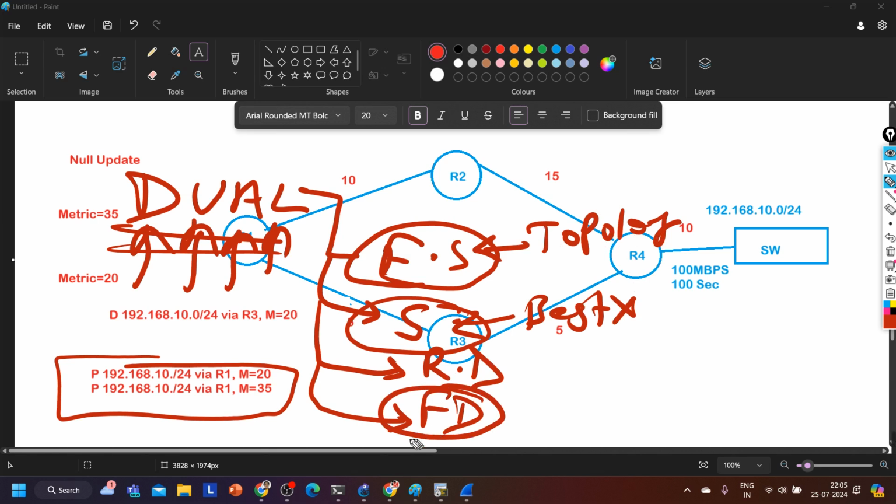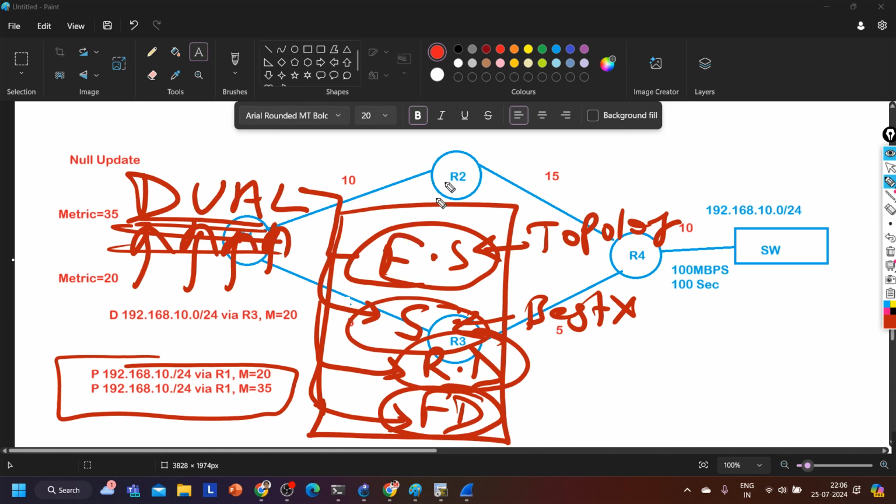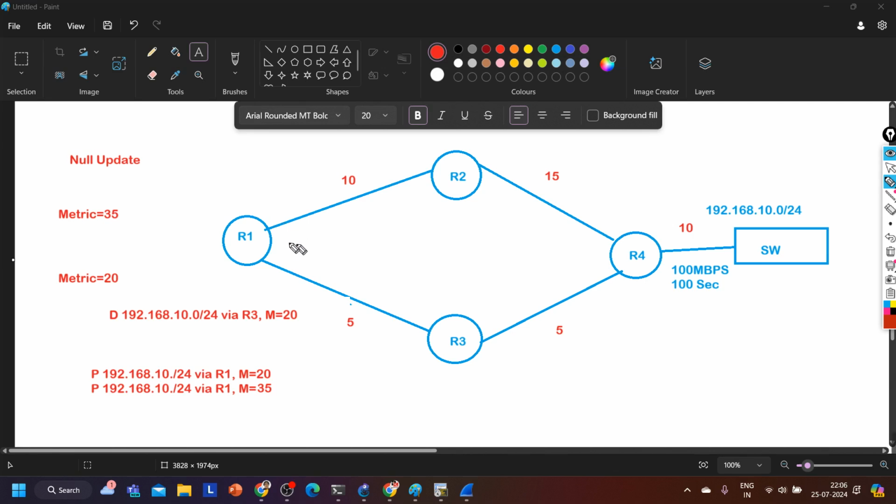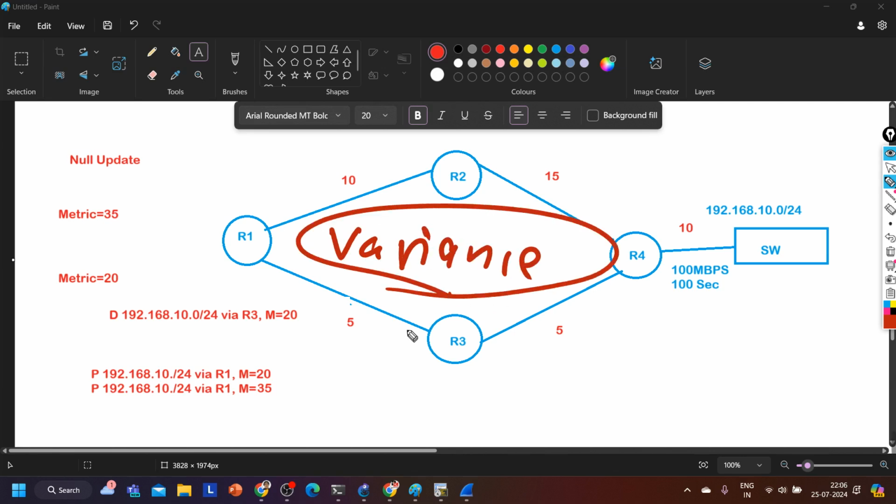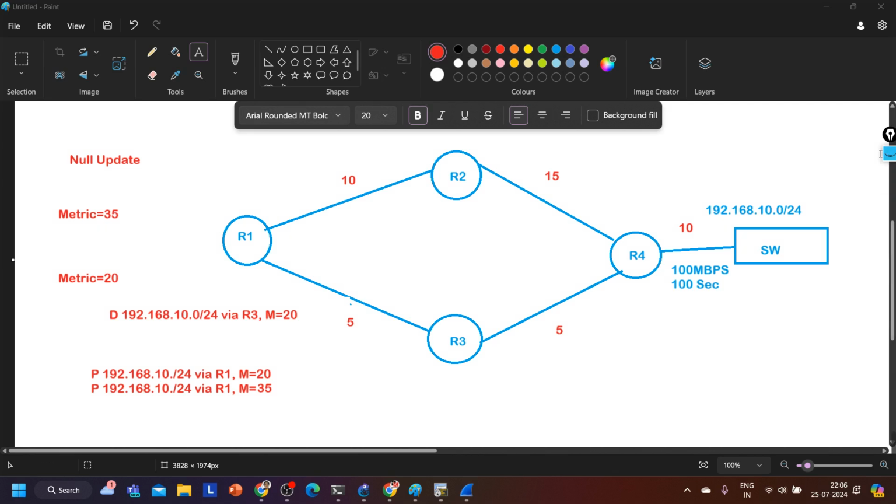Then FD is the metric from source to destination, and RD is the metric from my neighbor. So you need to understand these four terms of the DUAL algorithm, then you can configure the topology so that it can perform unequal cost load balancing. Okay, and guys, the feature I am going to use for unequal cost load balancing is variance. So tomorrow we will see variance.